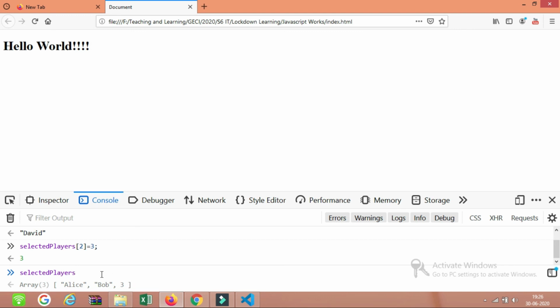And one more thing, in JavaScript, arrays are implemented as objects. Okay, let's see. I will prove my point by printing the type of selectedPlayers. You can see that the type of selectedPlayers is not array, it's object. That means arrays are implemented in JavaScript as objects.